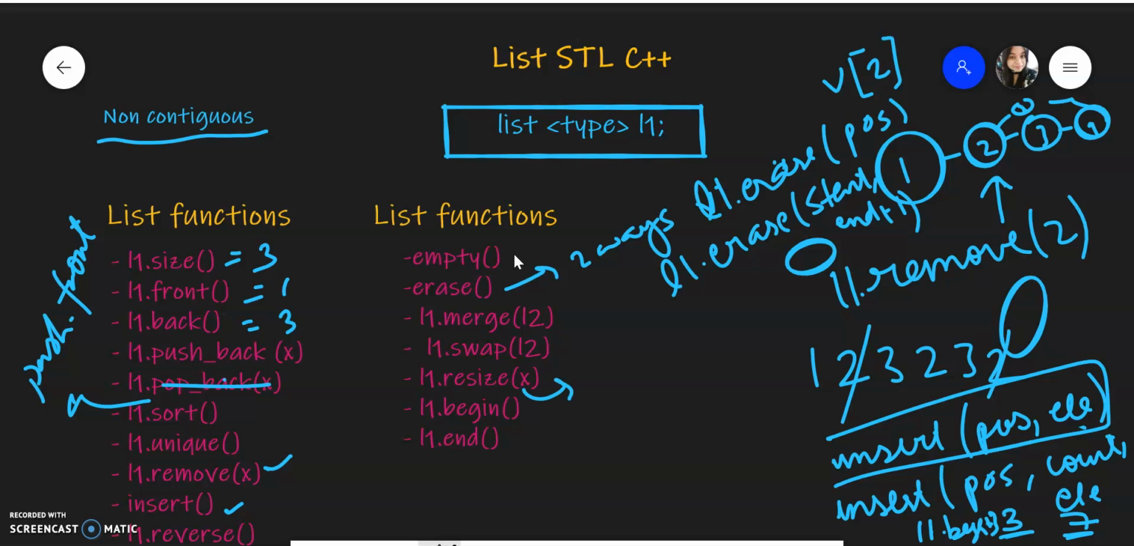Then resize to some element. So you can actually fix the size of the list, resize it. Resize can either increase your size or reduce your size. If the list is of 6 elements and you want to resize it to 3, it will remove the extra 3 elements. And if you have a list of size 6 and you want to resize it to 10, it will add 4 empty positions.